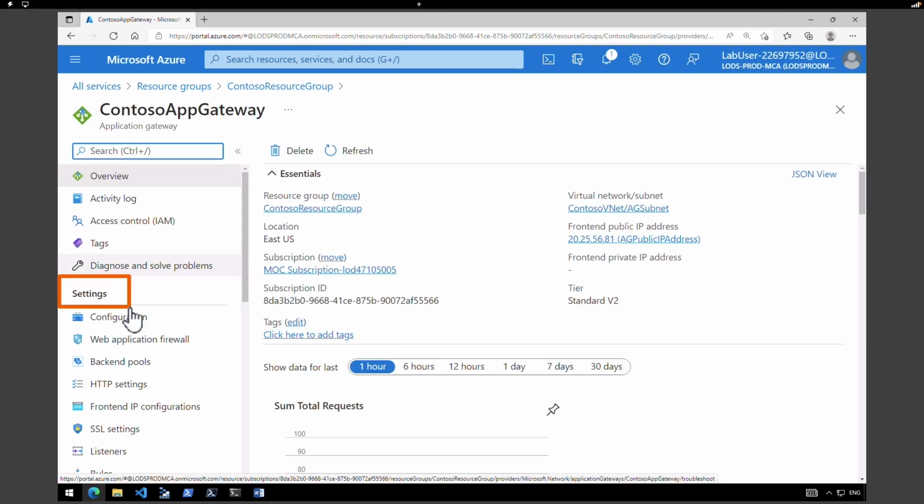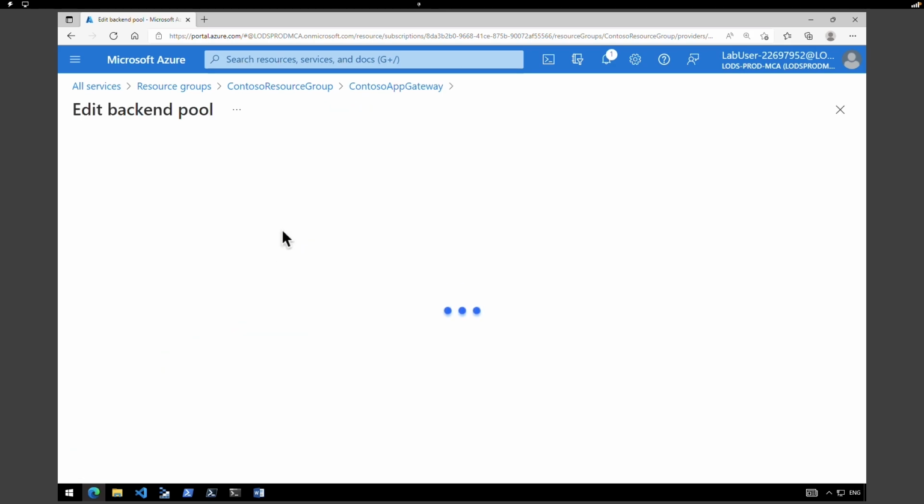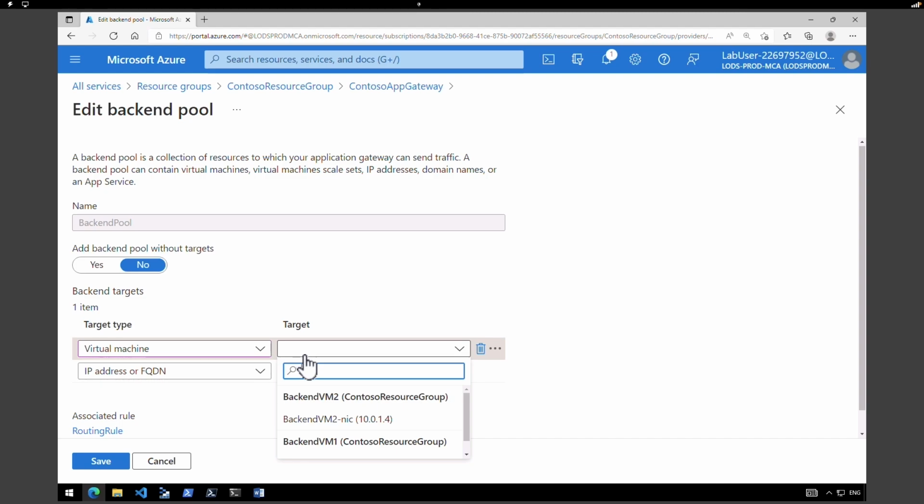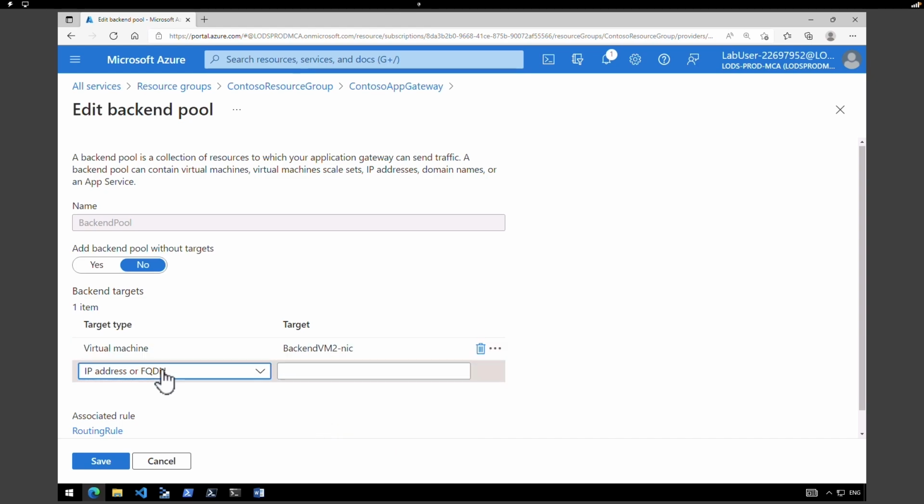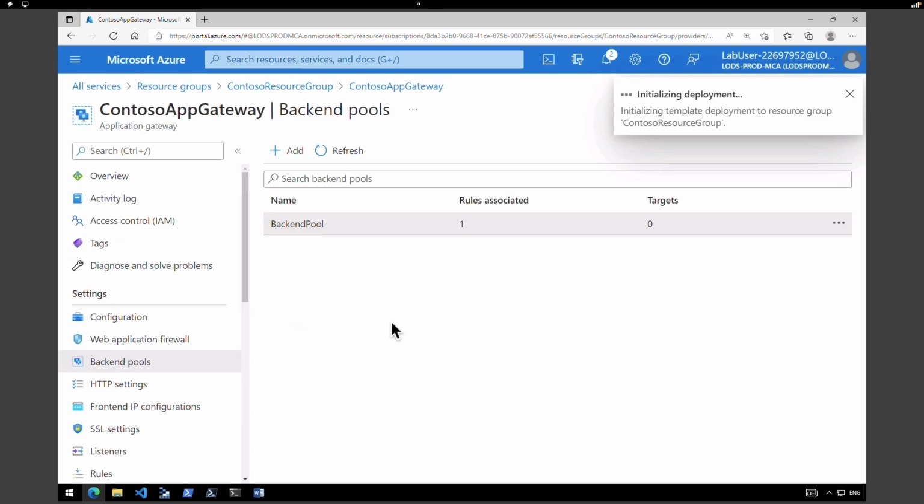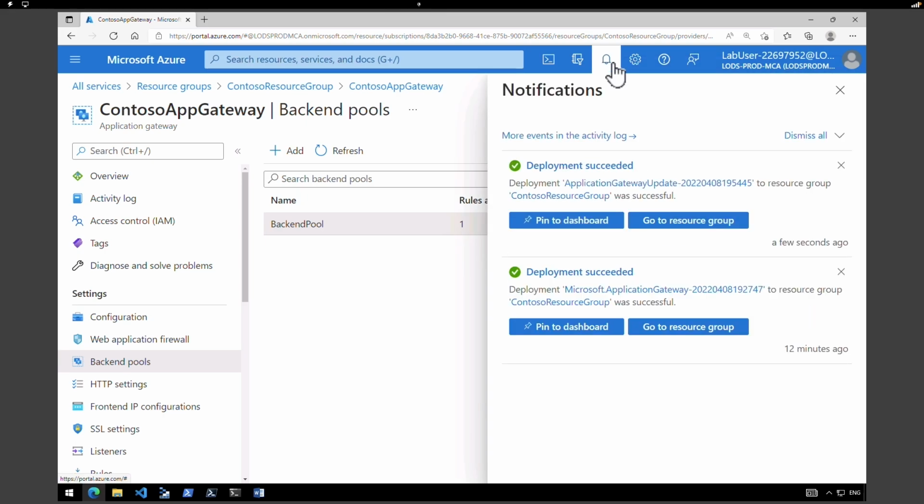On the left hand side under settings, click on backend pools and select the backend pool. Under the target type, select virtual machines and make sure you select the backend VMs we just created. So I'm going to select the first one, which is VM2, and again select virtual machine and select the VM1 and hit on save. It is initializing the deployment to make sure that both of our targets are added to the backend pool. So now we have to wait for the deployment to complete before we proceed to the next step. The deployment is still going on. Alright, so it is complete now.